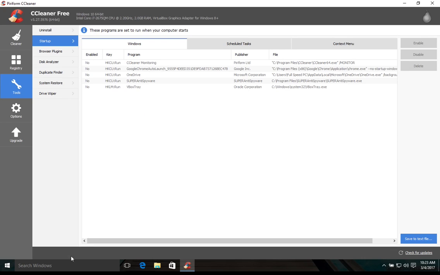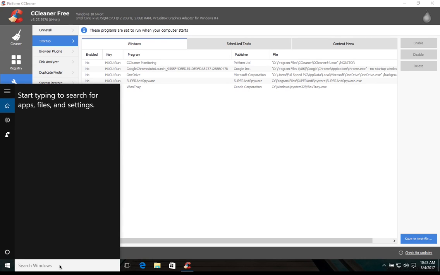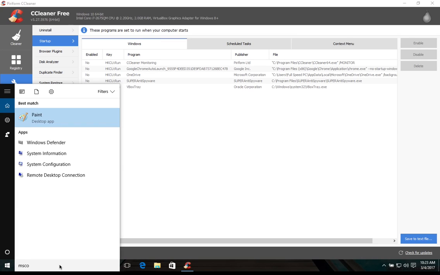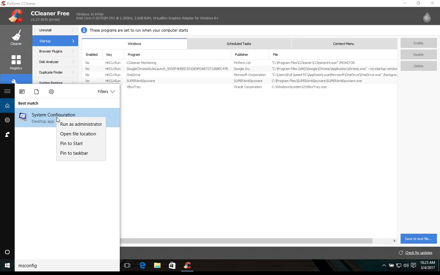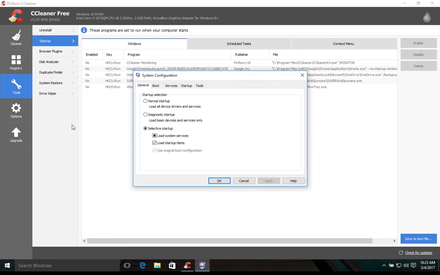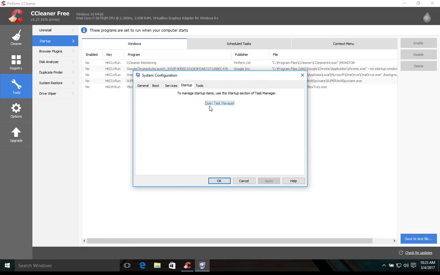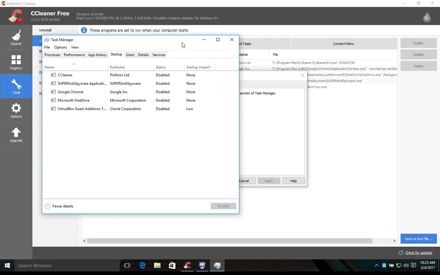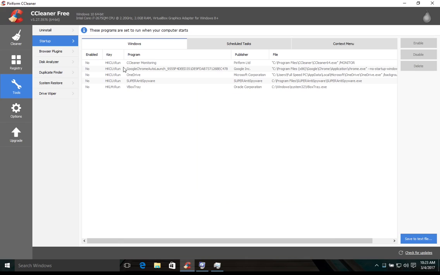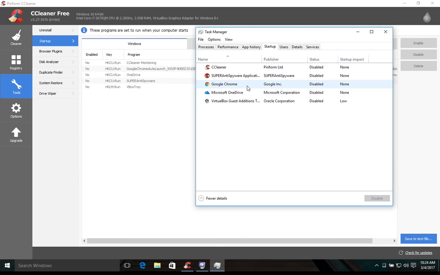Now, additionally, you'll want to come down here to the search box and type in msconfig, just like this. And then when it brings up the system configuration, just right-click on it and select Run as Administrator. And then go to the Startup tab and then Open Task Manager. Now, these lists, the list here and the list you have here, they should match, but on rare occasions, there will be something that will show up here that will not show up in CCleaner and vice versa. So just make sure that you go into msconfig and the Startup tab just to double check to make sure you have not missed anything.